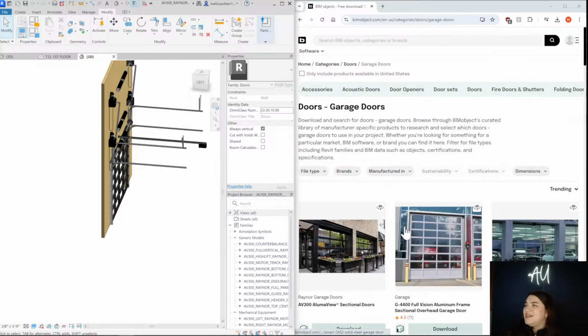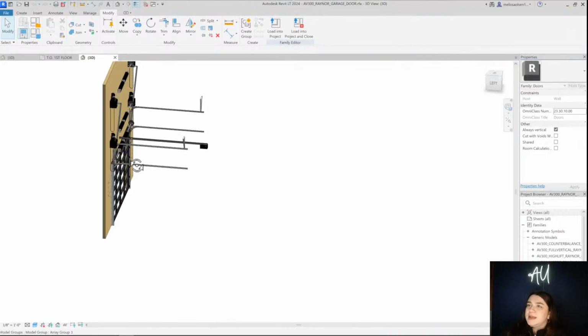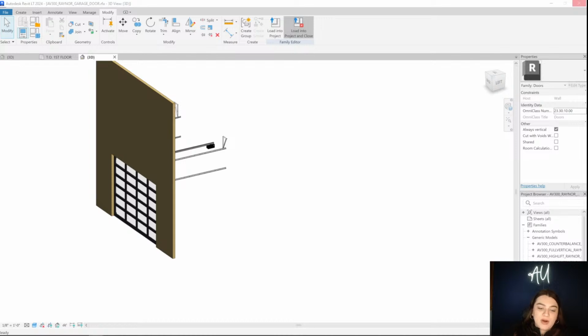So there's not that many garage doors. Kind of disappointed, but we're just going to see how this one works. So I'm going to click up here, load into project, and close. And then while that does that, I'm also just going to go off into the other screen and open Revit City.